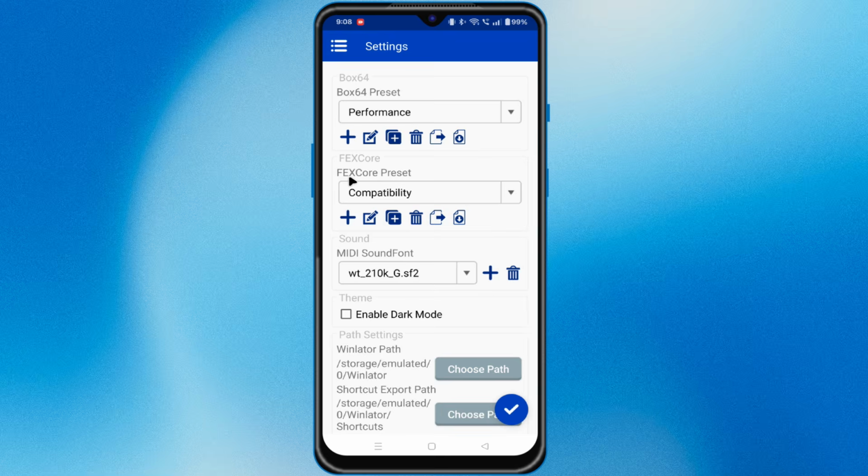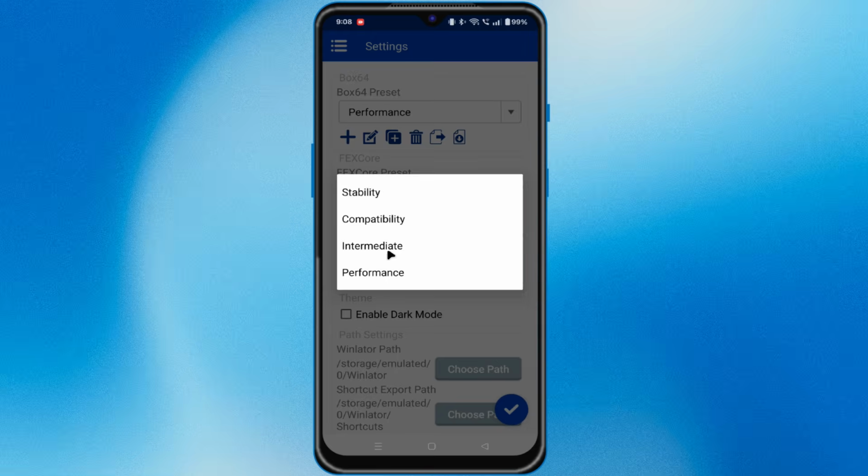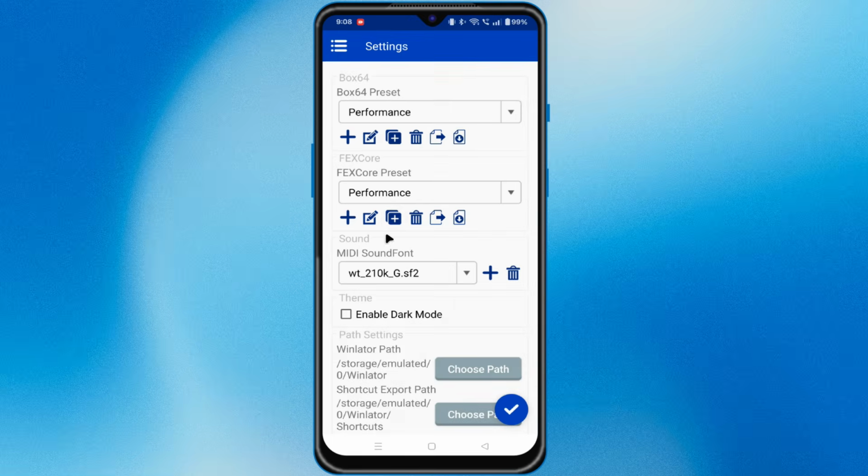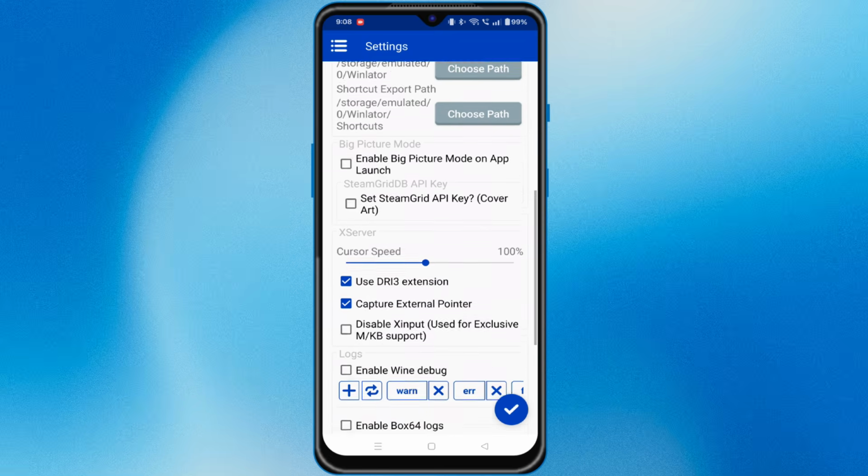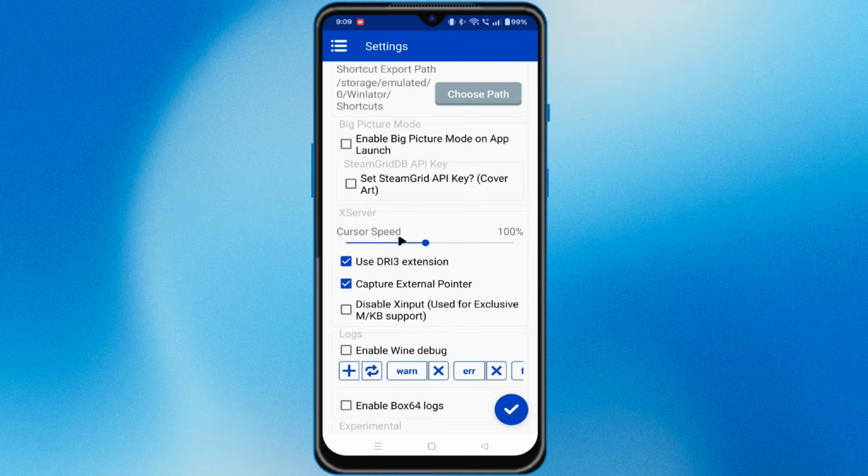After that, find the FEX Core preset option and set this one to Performance preset as well. This setting also helps improve the overall performance while running PC games. Now scroll down and find the cursor speed option. Set the cursor speed to around 200%. This will make the mouse movement faster and smoother inside the Windows environment. After changing these settings, save them.